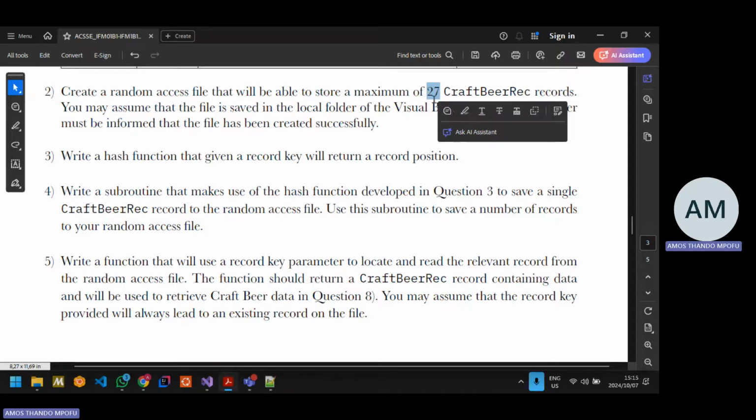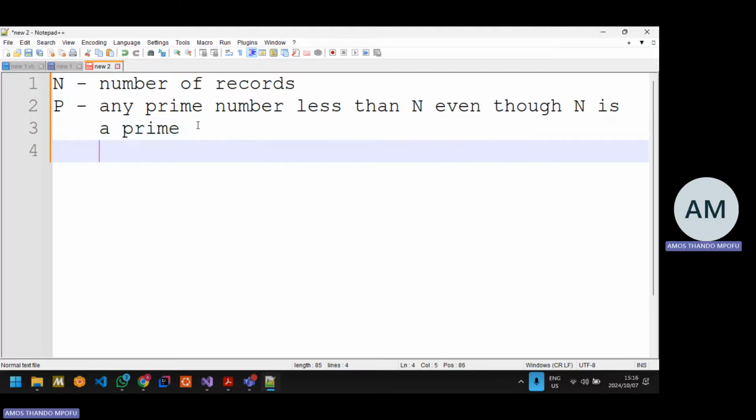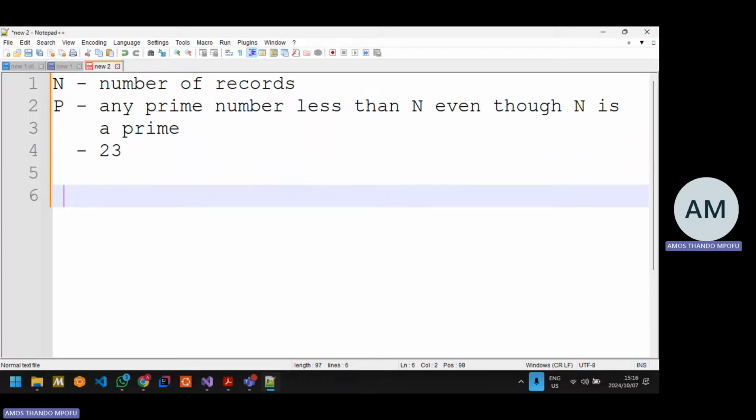26 is not a prime because it can be divided by 2 and also other numbers. And then 25 is also not a prime. It can also be divided by 5. So there's multiple values you can divide by. 24 is also not a prime. So 26, 25, 24 are not primes, but 23 is a prime. So that means in our case, P would be the number 23.